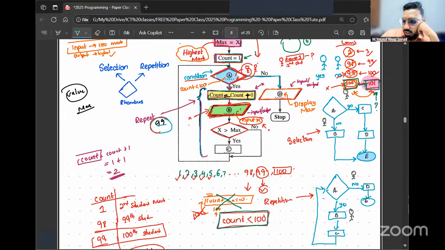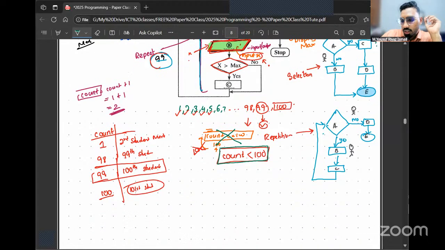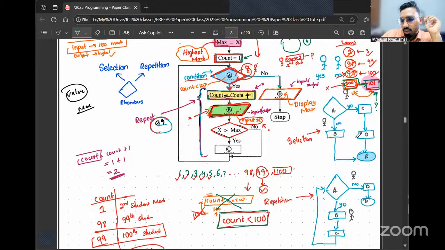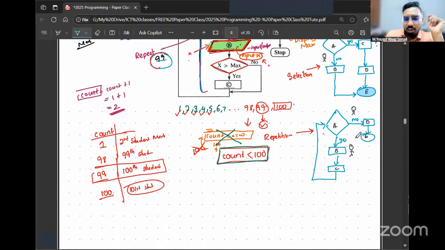When count is 100, is 100 less than 100? It gives the answer no, right? Then it doesn't take the next answer. When the value of count is 100, when you go and check is 100 less than 100, if someone comes and asks you is 100 less than 100, is your answer yes or no?